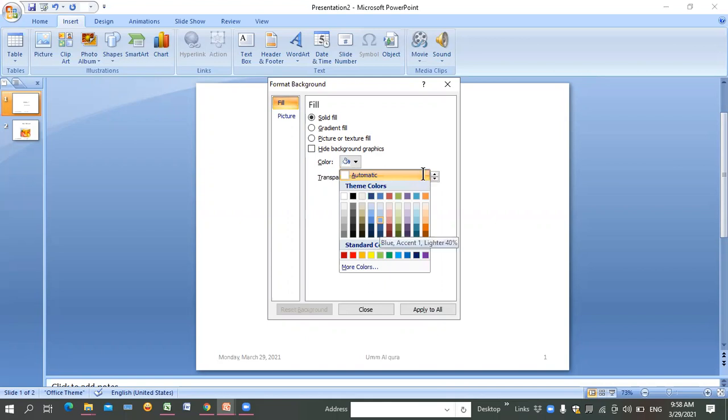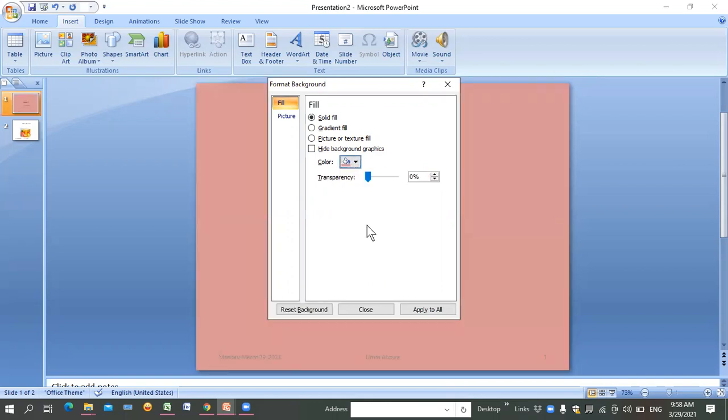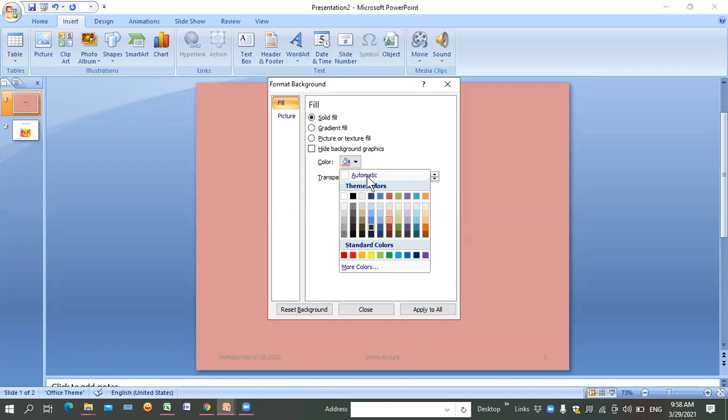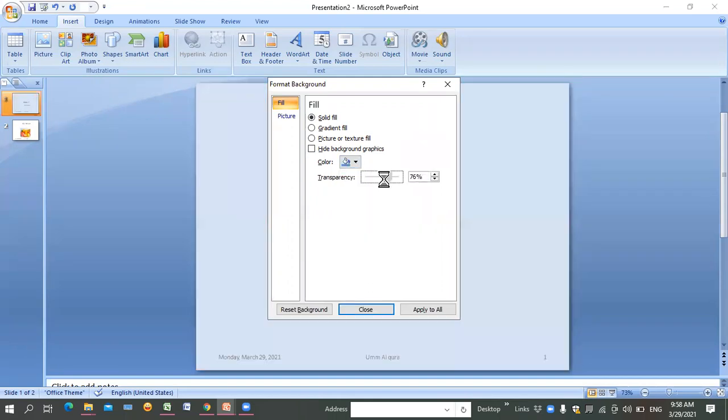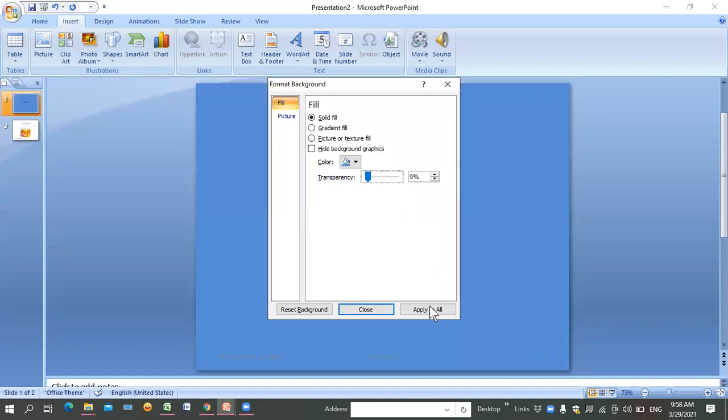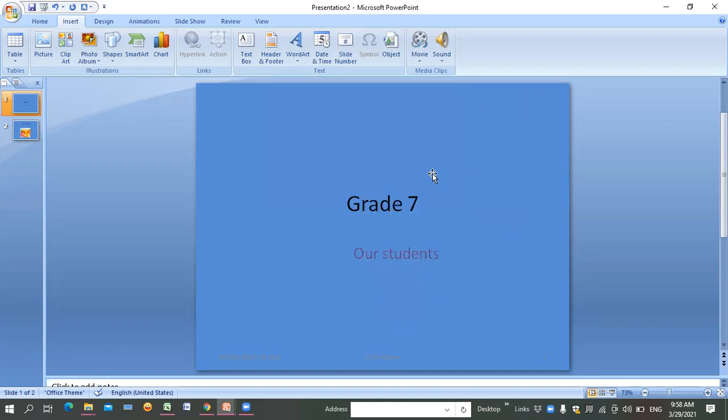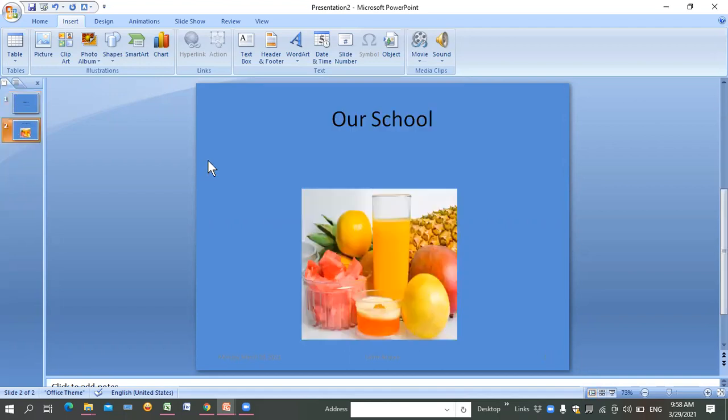Let's suppose this is the color of my slide. As you can see, each time I choose one, it appears. Here, transparency: each time I can make it lighter or darker by moving the slider. Then apply to all or apply to one. Let's apply to all. Select apply to all, and just wait until it is okay. It's already applied to all. Now what else can I do? I can change the background.